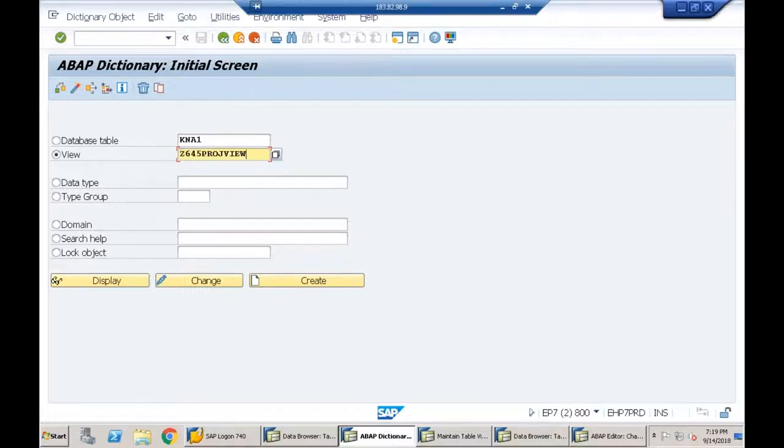Let me go for the other type of view: maintenance view. Okay, so maintenance view also I can create on one table or on multiple tables. The main purpose of maintenance view is, I need to get the fields from multiple tables. I need to give access to multiple tables' data as a single object. Understood? The difference between database view and maintenance view is, for database view we cannot generate table maintenance, whereas for maintenance view we can generate table maintenance.